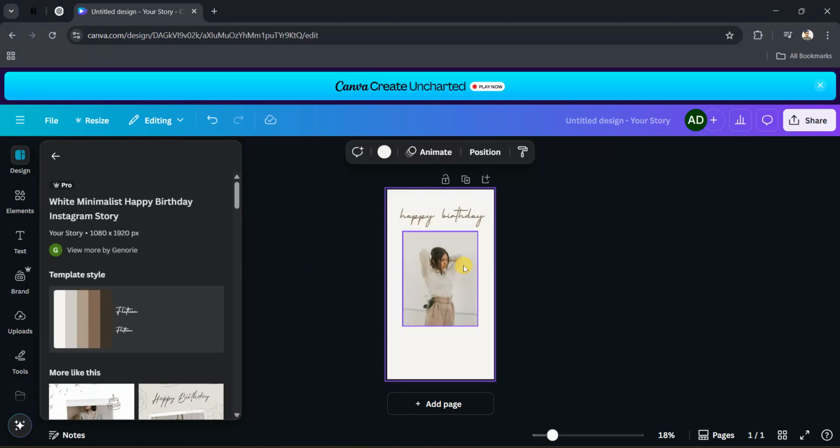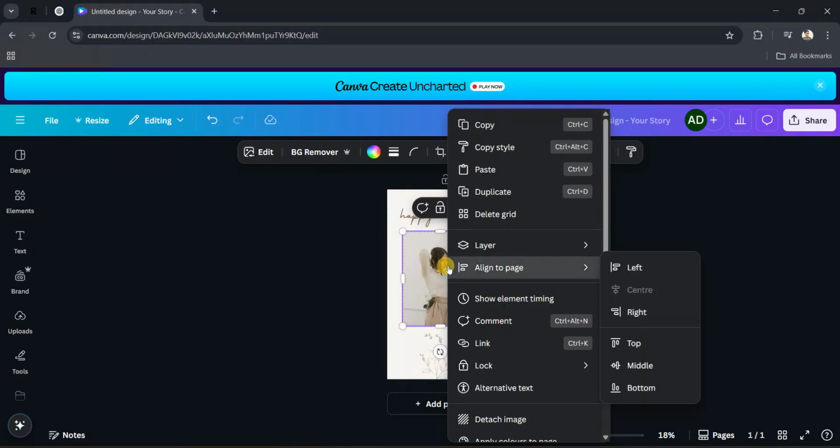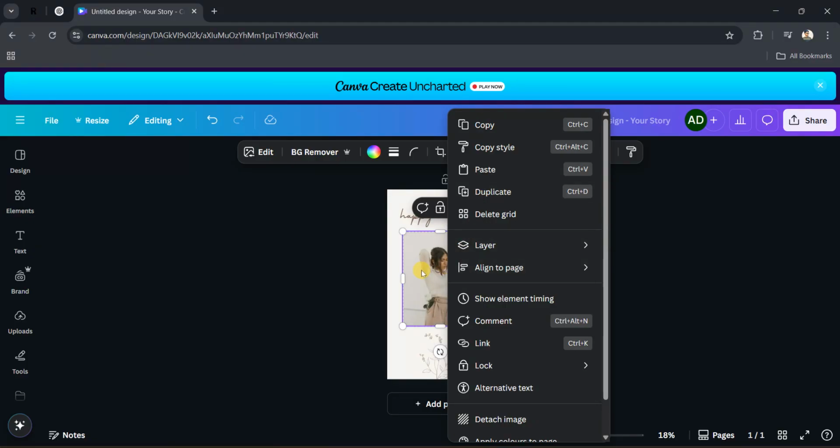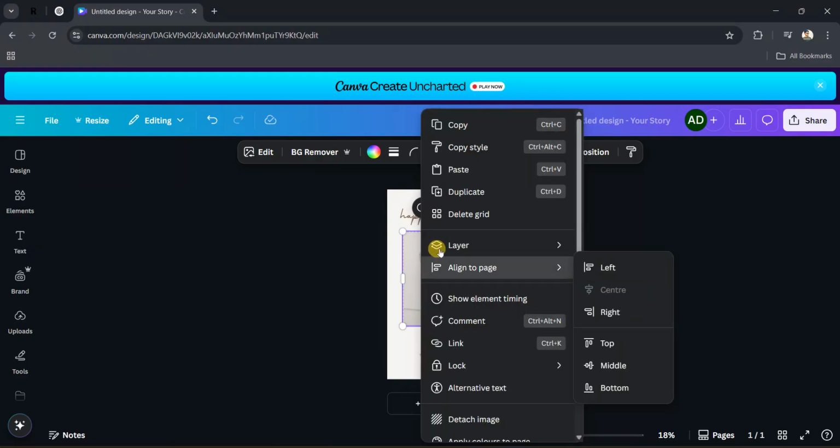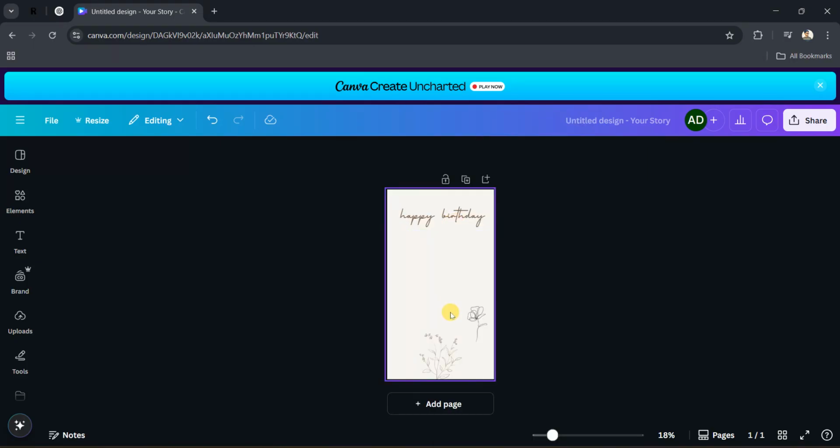Now to make changes here, you can change the photo. Go here and right click on it and click on delete. As you can see here, the photo is removed.